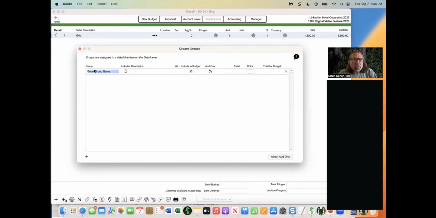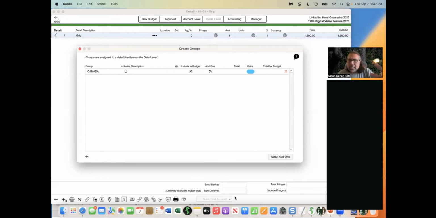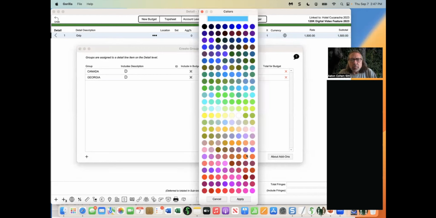I'm going to call this Canada. Now, it doesn't have to be a locale. It could be anything, right? And you can give it a color. You don't have to give it a color, but it's nice to do that because then you can see it. It's a little more visual. And then let's do another one. We'll call this Georgia. That's a good place to shoot nowadays. We'll give it a nice orange color for peach.